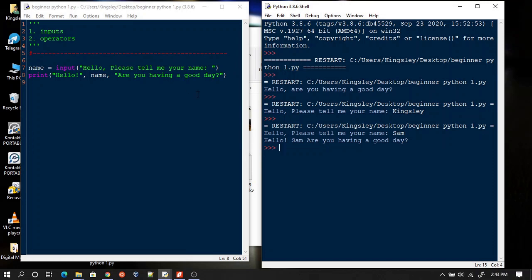We can use this in so many ways to get people to input something, and then we work with whatever they keyed in, or the input they gave. So in this example, I asked them for their name, and now I use their name to print another statement.